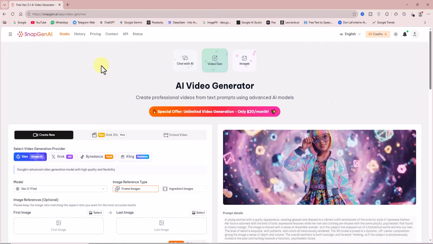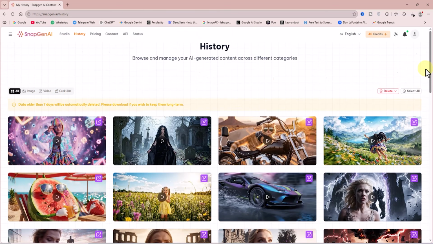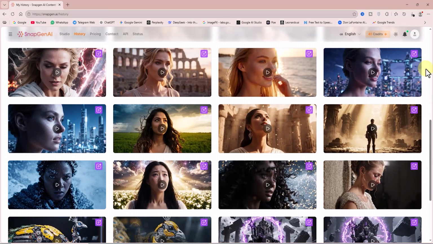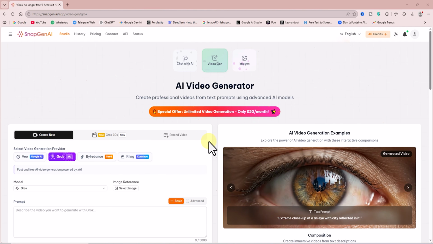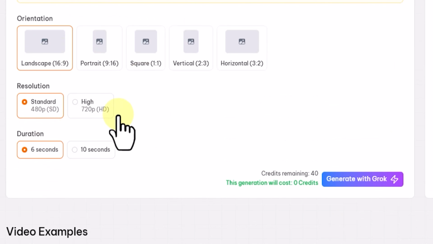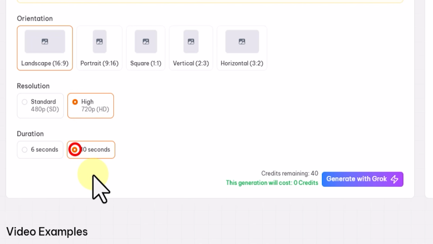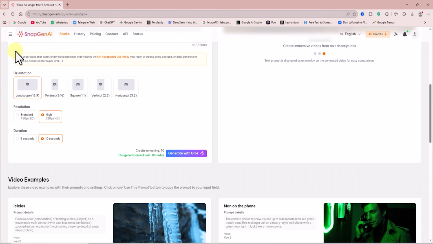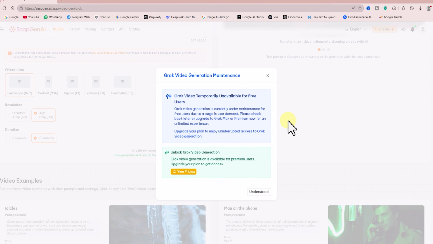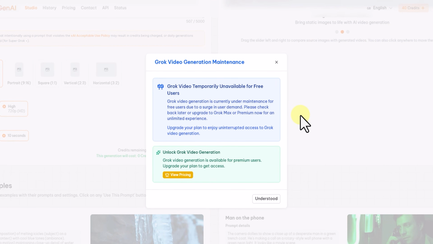Opening the history section gives you instant access to every video you've generated in one place. There's one important thing I should point out before we continue. At the exact moment I'm recording this video, I switch the model to Grok, enter my prompt, choose the resolution and duration, and hit Generate. Instead of creating a video, the platform displays an error explaining that Grok is currently under maintenance.